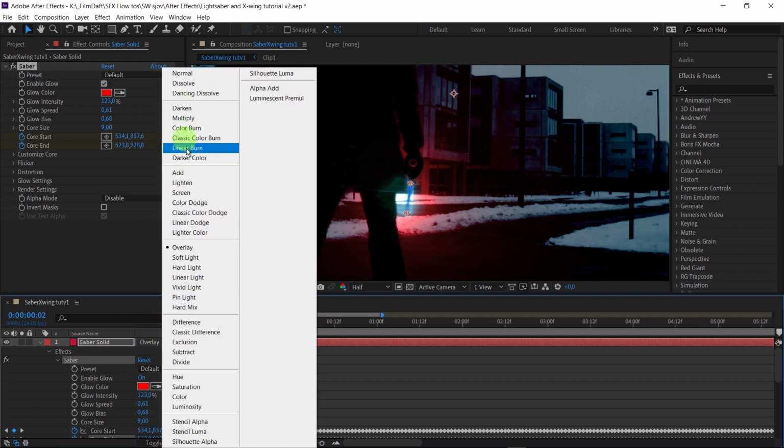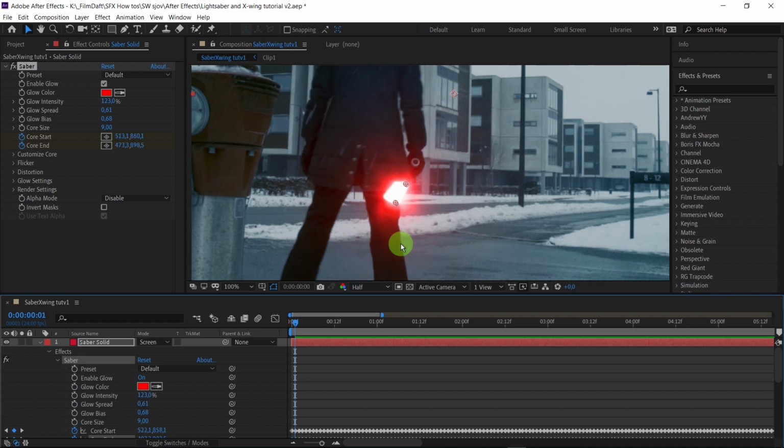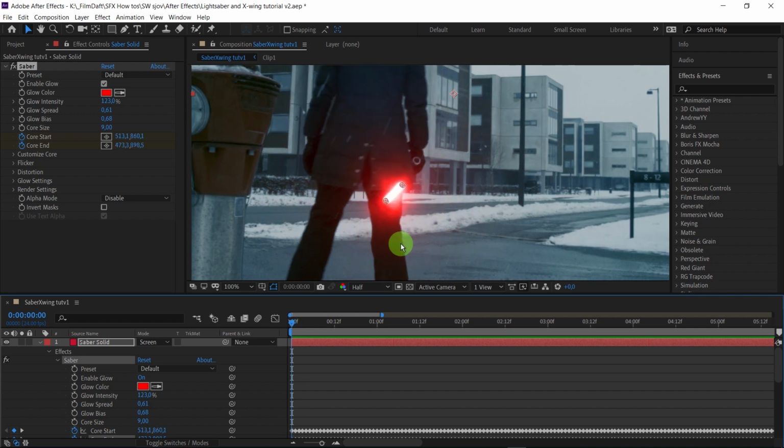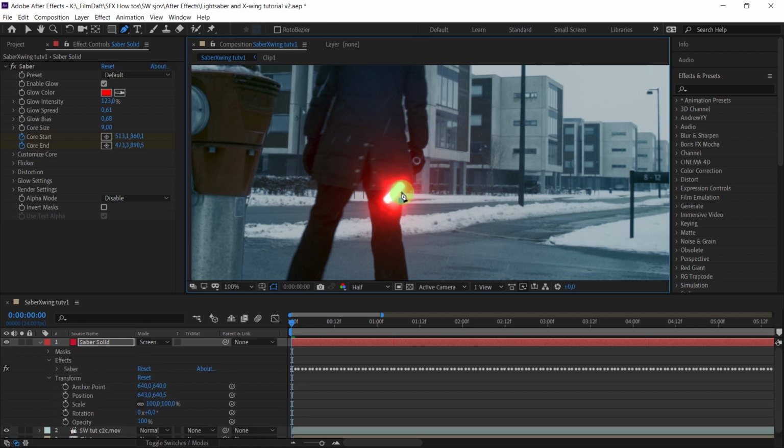Okay, her arm is moving this direction. Where would the blade be in 3D space? So now we need to make a mask. So we need to mask out the saber blade, but we need to keep the glow. So I'll just start making mask here, and then I need to animate its path.